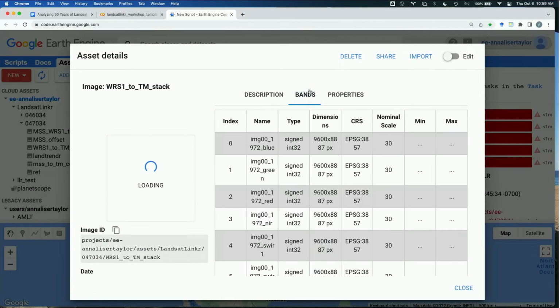But this final step is really exciting. It's very understated. Function name, export final corrected MSS collection. So this is creating that pseudo TM collection from all the work you've done. And when you run that, you're going to get, again, an image collection that's compressed into one image called WRS1 to TM stack. And this is also going to have a ton of bands.